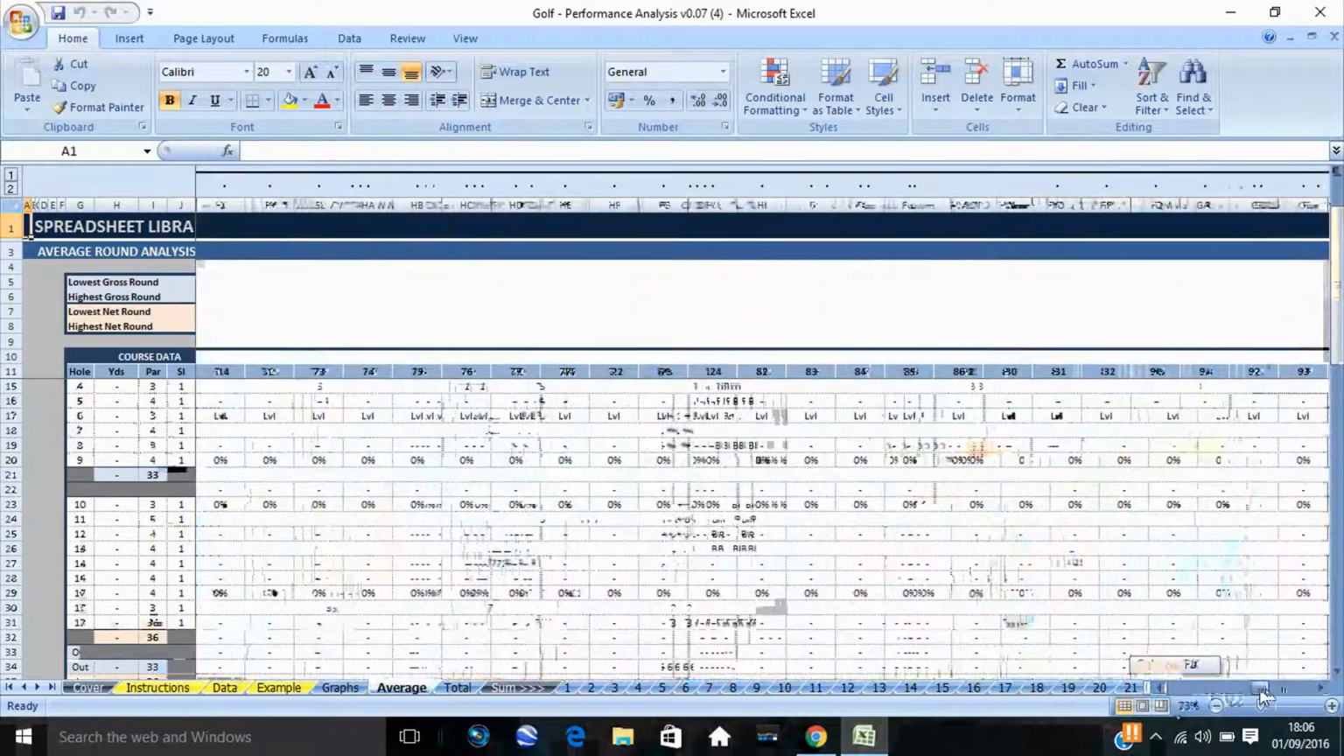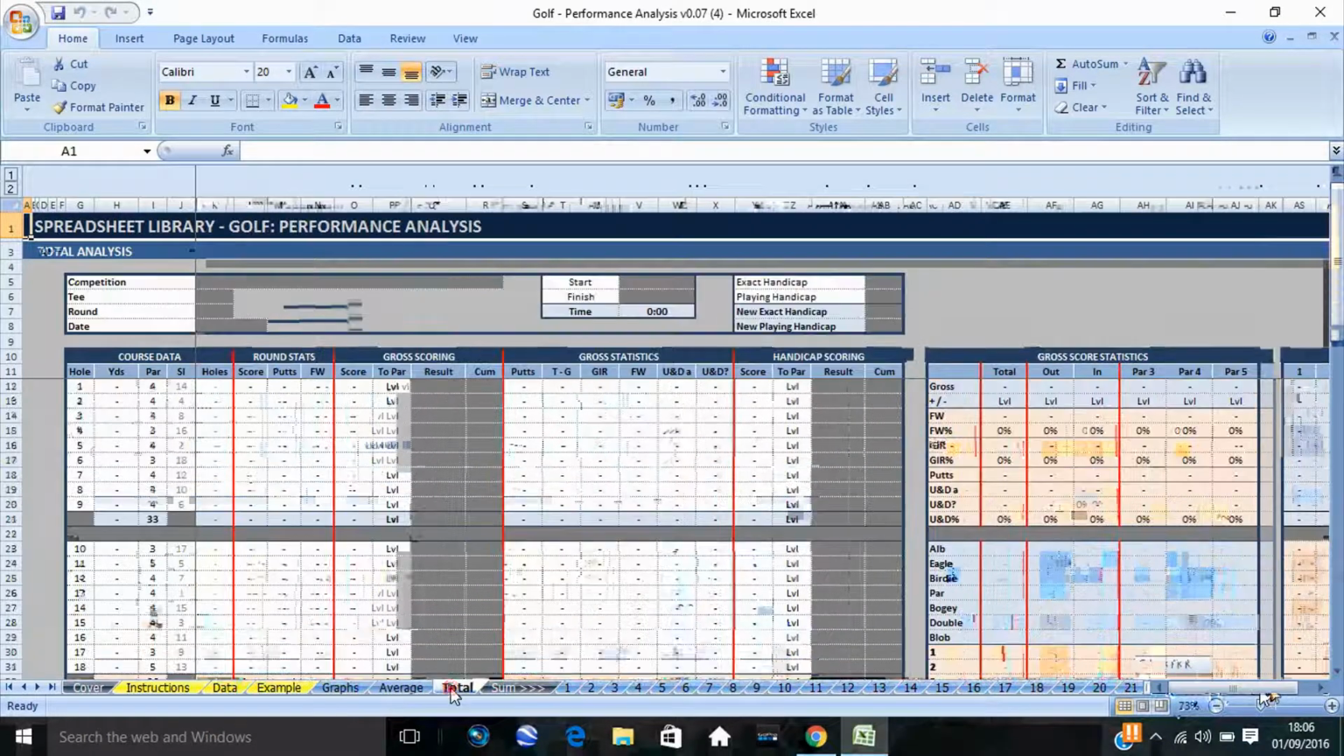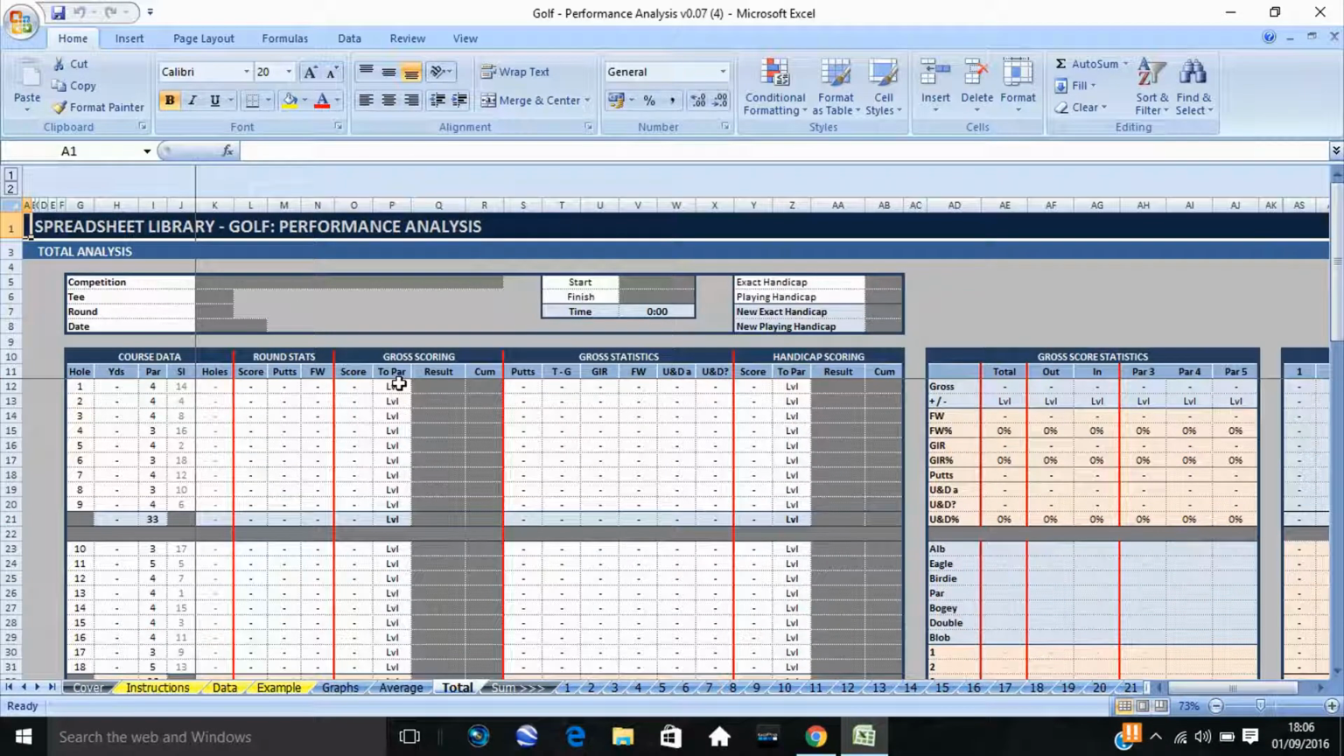It's so, so detailed. And then your total, it'll show after a couple of rounds, let's say 4 rounds, what you are over those 4 rounds. You'll be able to see what holes you're struggling on, how many putts you've had on those holes, whether you've hit fairways on that hole more regularly than another one. It's just really, really good.